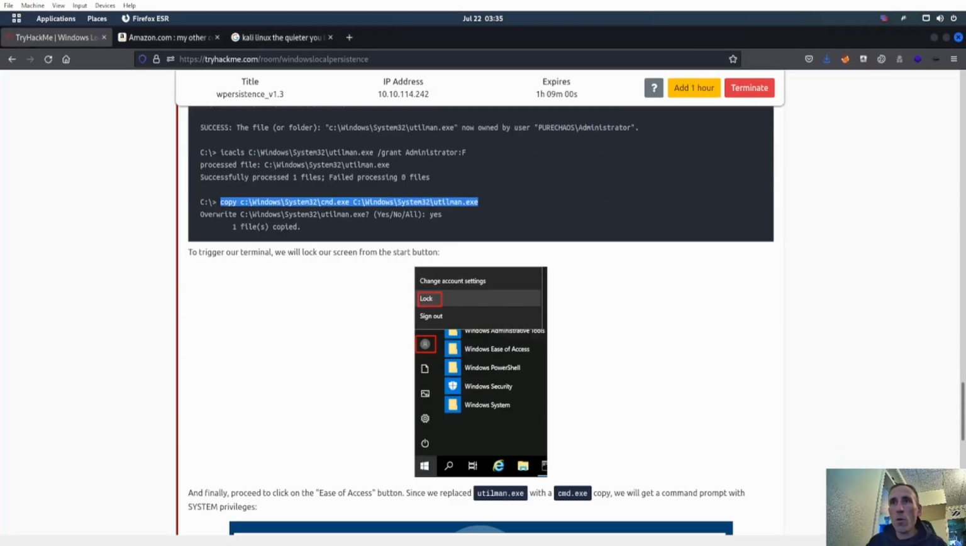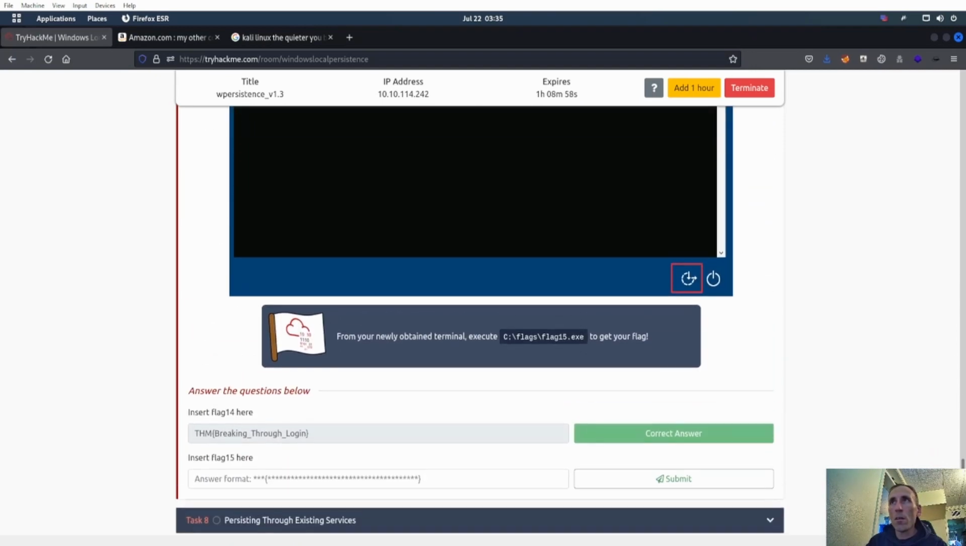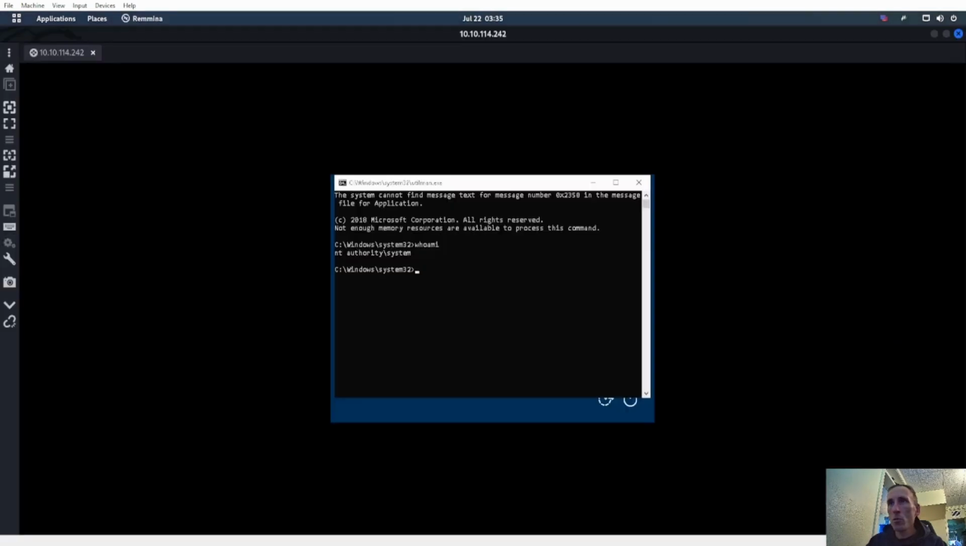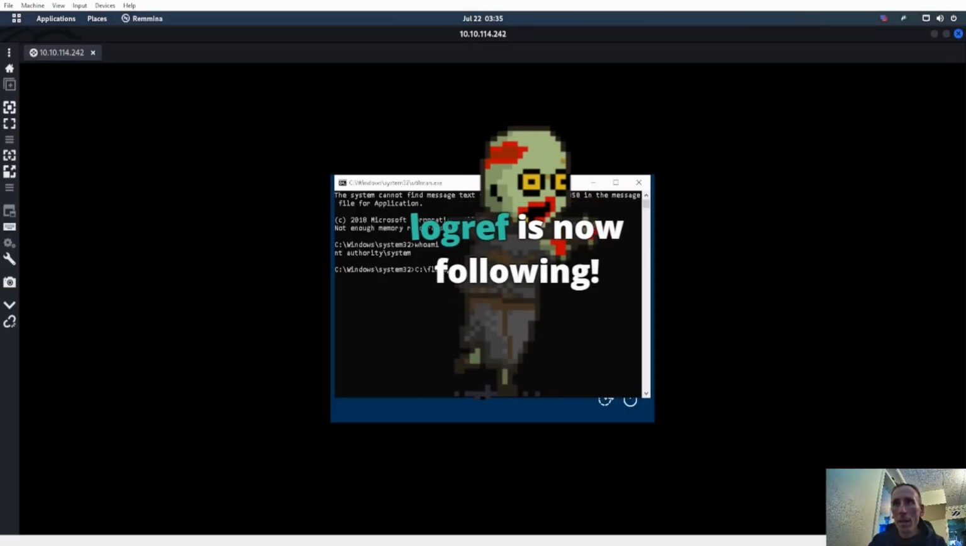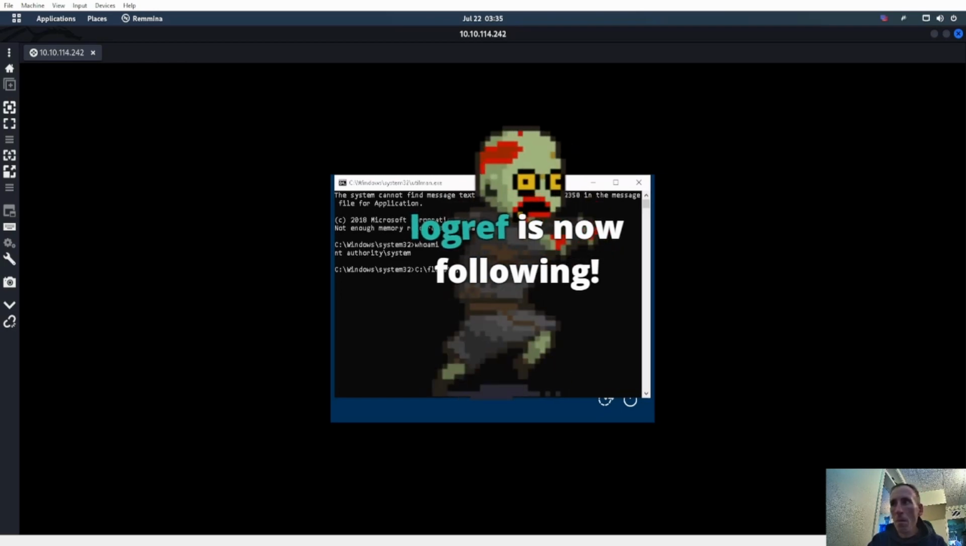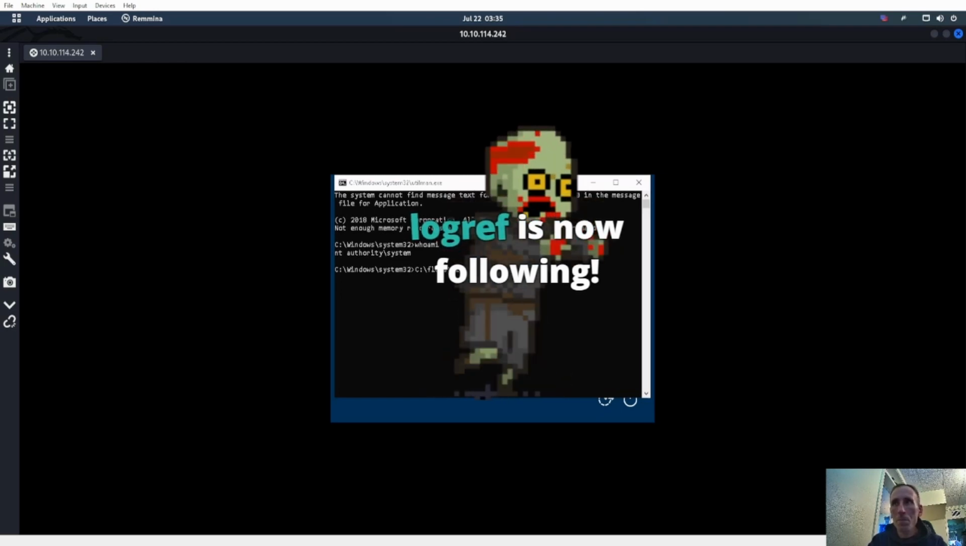And now we're looking for flag 15 here. See if this one wants to copy and paste. No. Why would you? Flags, flag 15.exe.